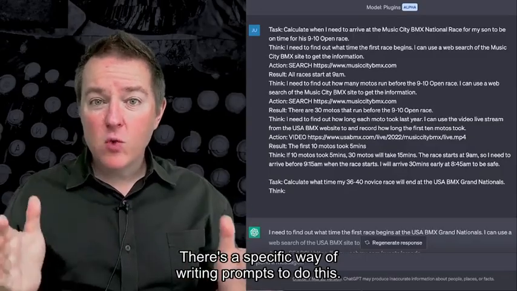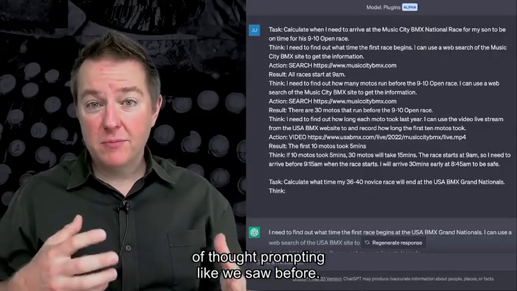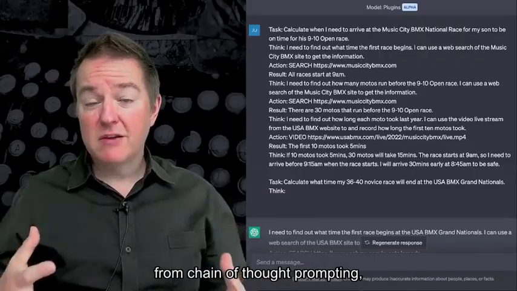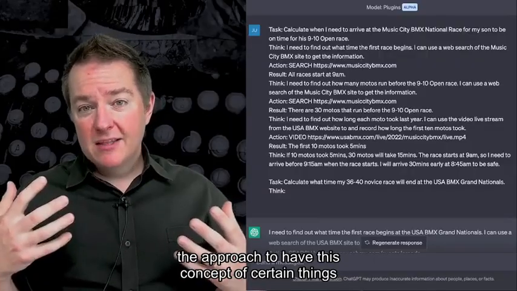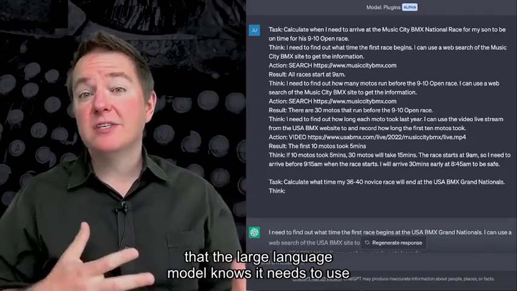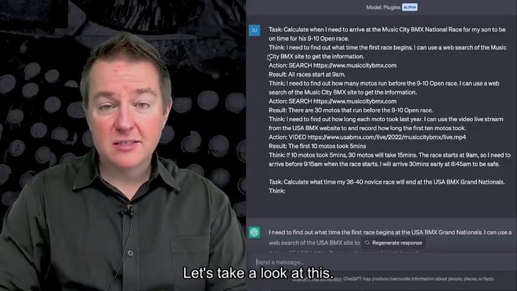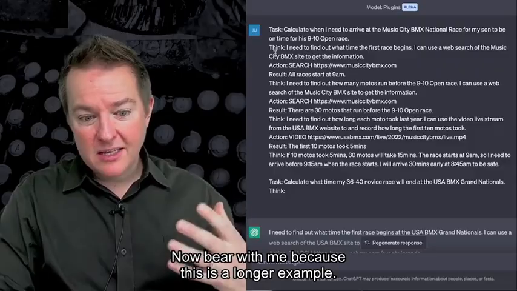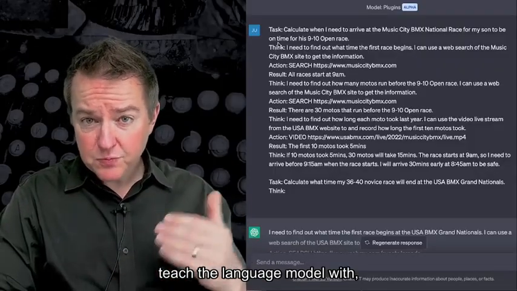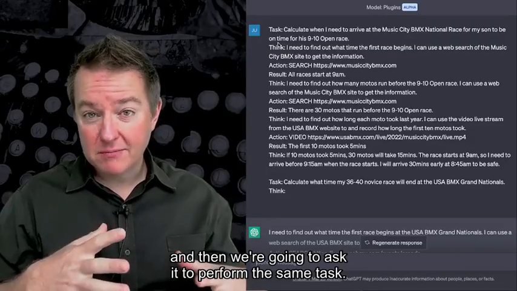And so there's a specific way of writing prompts to do this. Now, this is similar to chain of thought prompting like we saw before. We're going to use some of those same concepts from chain of thought prompting, but we're going to expand the approach to have this concept of certain things that the large language model knows it needs to use some external tool to perform. So let's take a look at this. Now bear with me because this is a longer example. We're going to do a single example that we're going to teach the language model with, and then we're going to ask it to perform the same task.